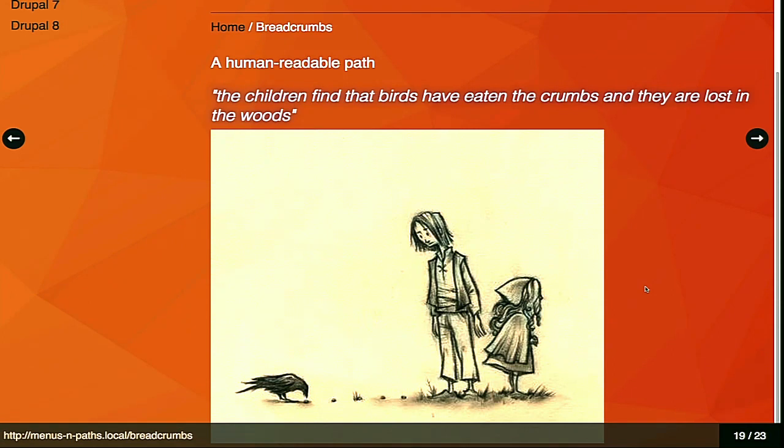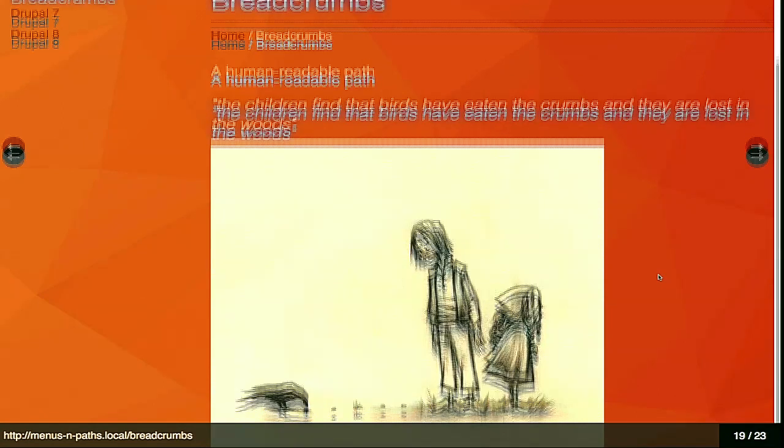Or they're missing. A lot of times you go to a Drupal site and the breadcrumb always just says home, like on every page, right? You're like, well, I guess the rest of the breadcrumbs are gone. So I guess that's why they called it that, because they're just going to constantly be missing.